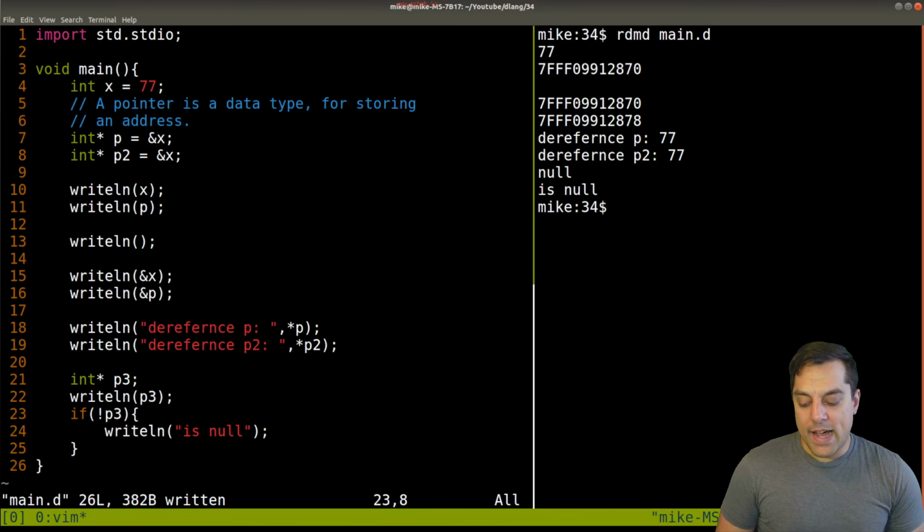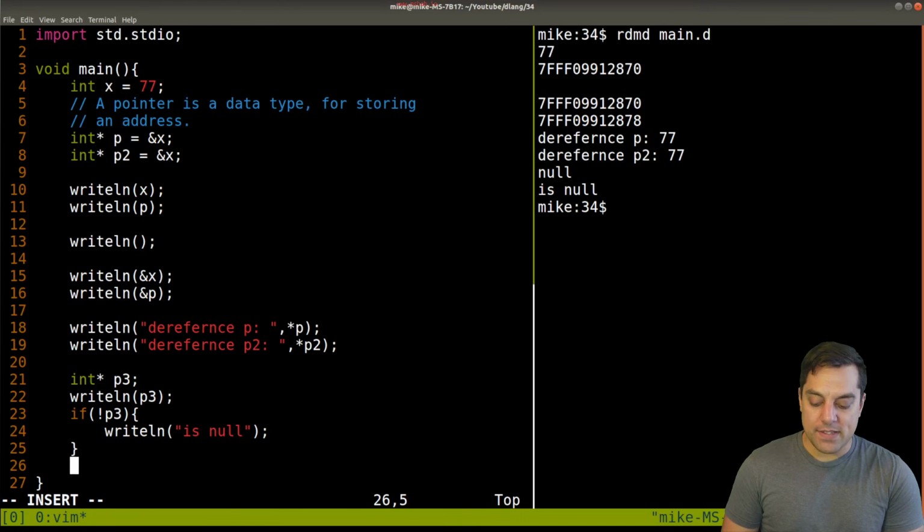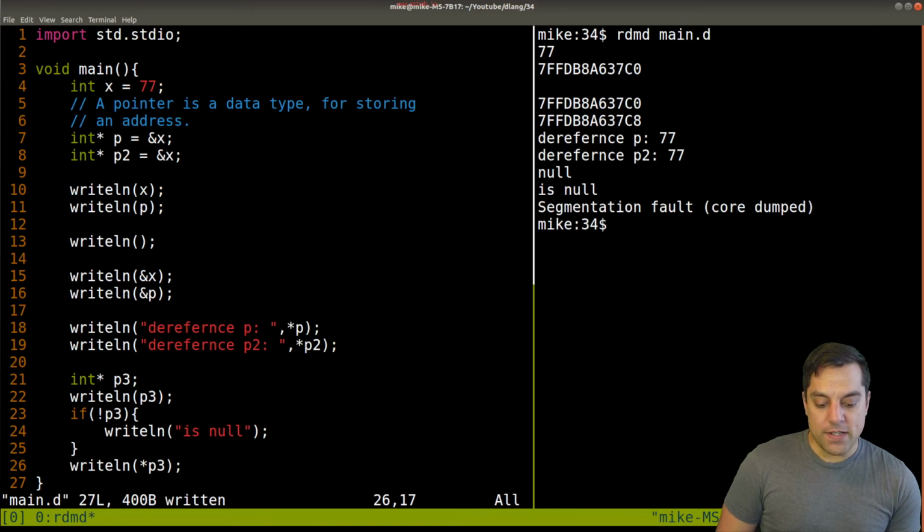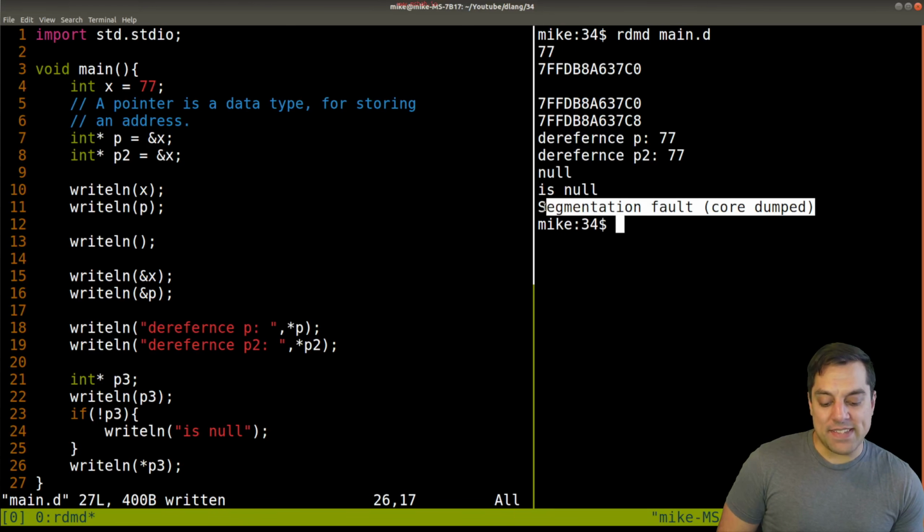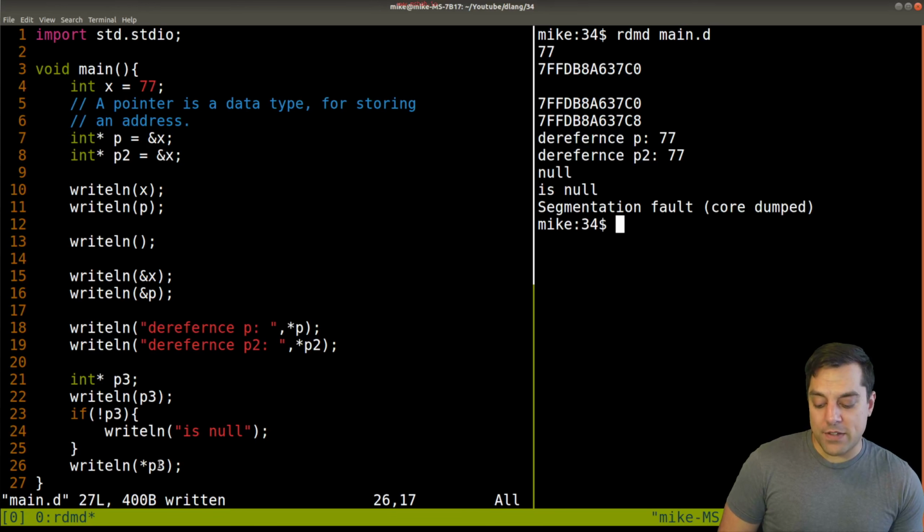You might use that as a check, because what happens if you try to access something that is null? Let's try to dereference a null value and run it. Then we'll get what's known as a segmentation fault, because this is storing the value 0.